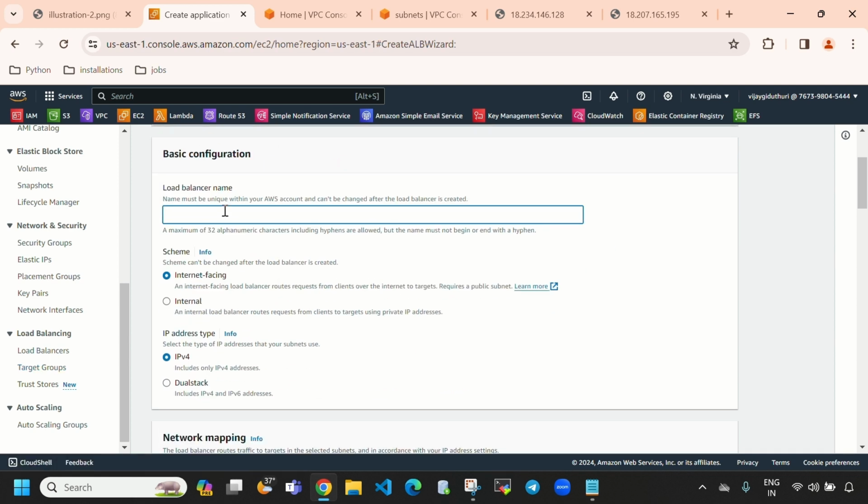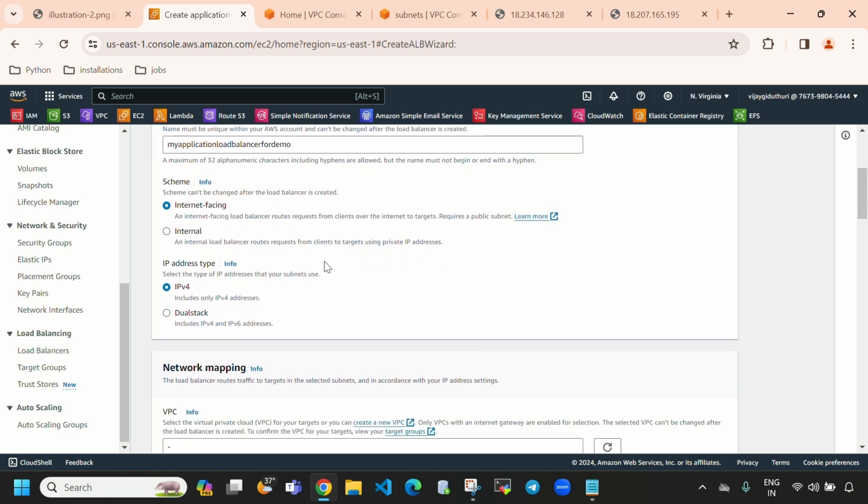So let's create a load balancer, and I'm giving the name my application load balancer for demo. Here you can see it is asking for the scheme: internet facing or internal. That means whether the load balancer you are using is for the internet or internal. I'm going to select internet facing. And the IP address type, I'm going to select IPv4 because we are using the IPv4 address type.